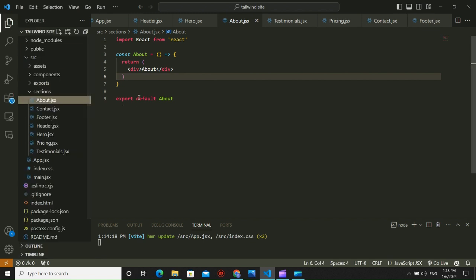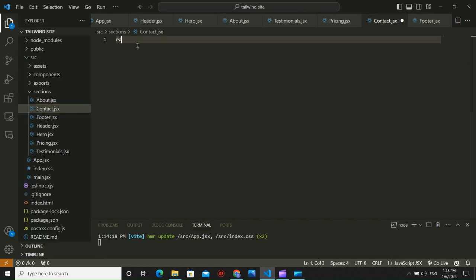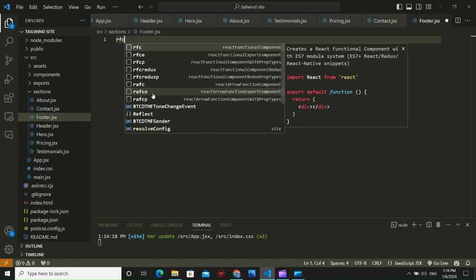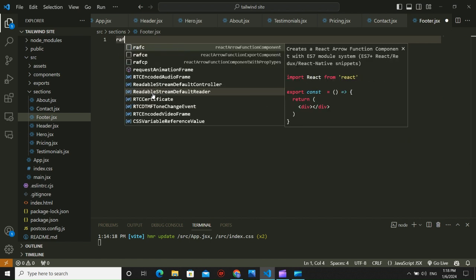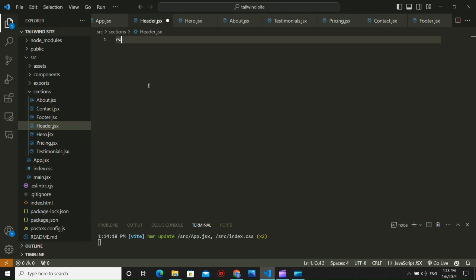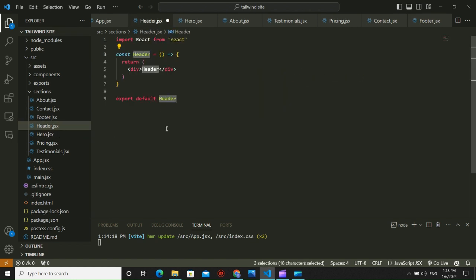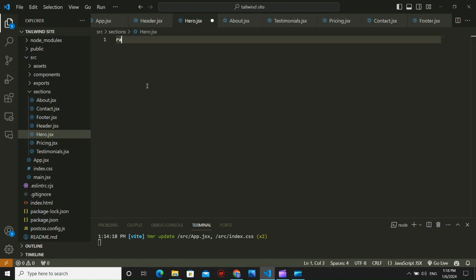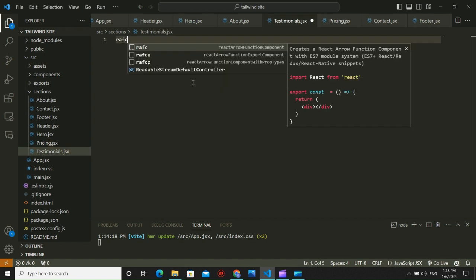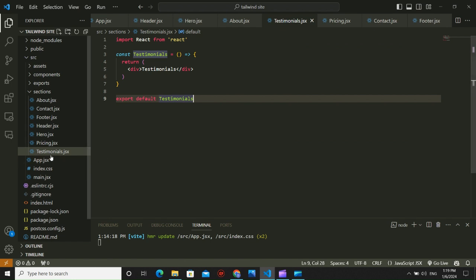Okay, so now we have to go to the Contact, and here I'm gonna write the RAFC again. Then the Footer, also write RAFC here. Then we go to the Header, RAFC, then the Hero, RAFC, then Pricing. Just write this RAFC everywhere, and Testimonial. Okay, so all our sections are ready, so let's start the video.